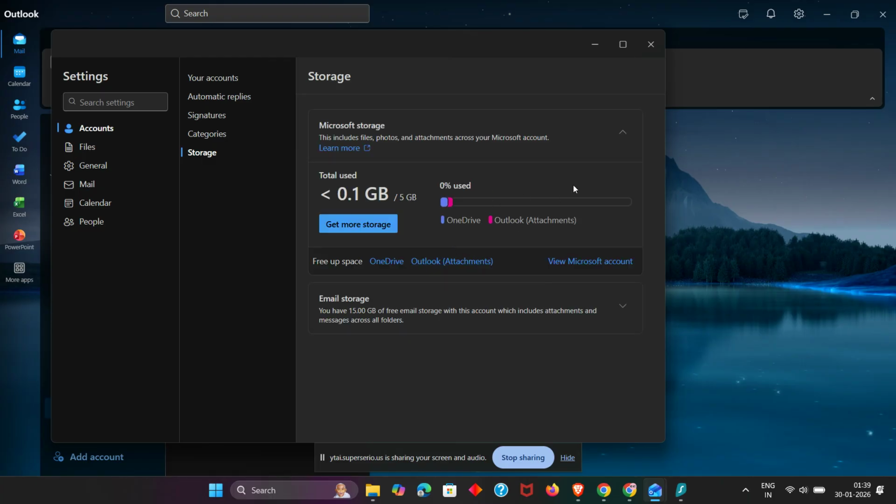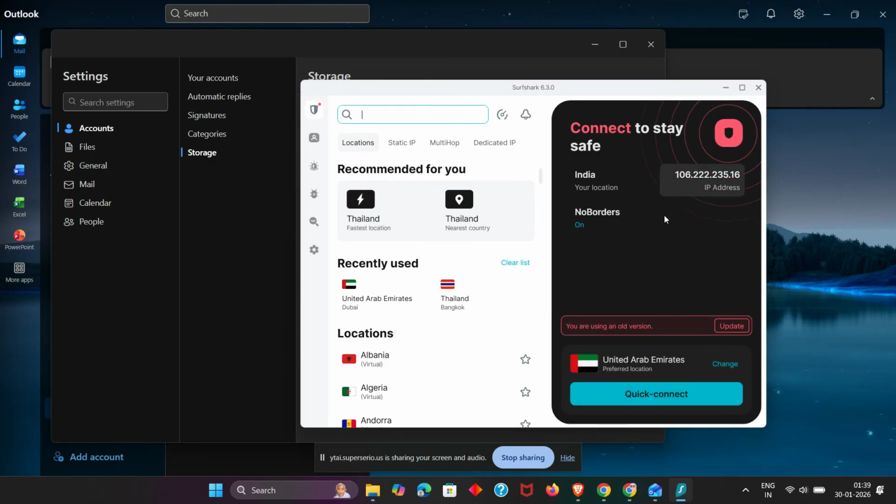Another important thing to try is turning off any VPN you might be using. VPNs can sometimes interfere with Outlook's ability to connect to mail servers properly. Temporarily disable your VPN and then restart Outlook to see if emails start coming through.